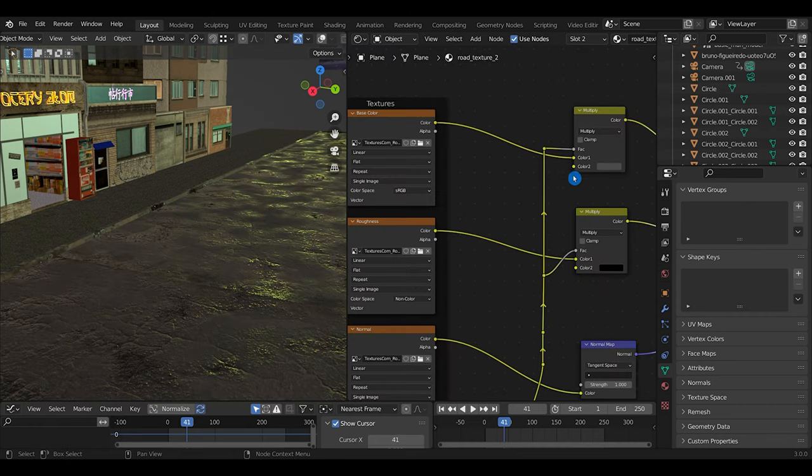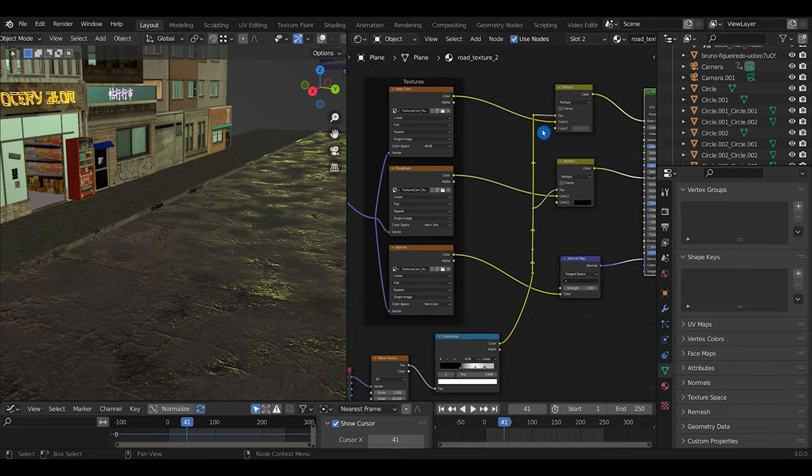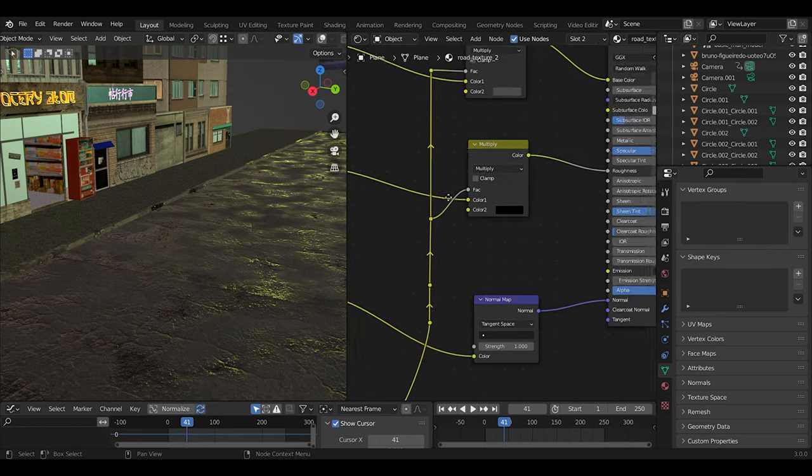Now the base texture output is connected to the multiply node and the FAC input over here is from the color ramp which is responsible for the puddles. Now the road surface covered by water looks some kind of gray, so that's why the second color is assigned to be gray. The similar arrangement is done for the roughness map also.